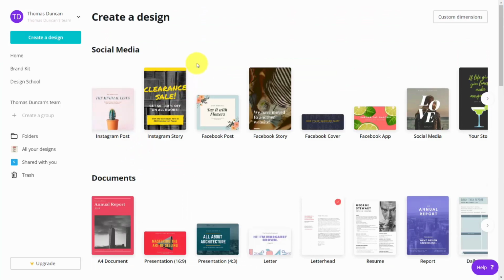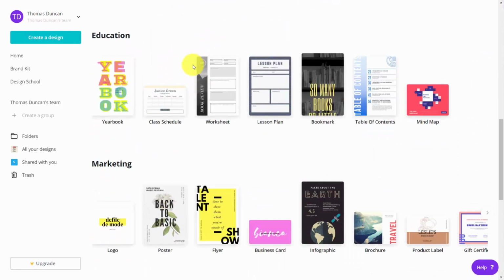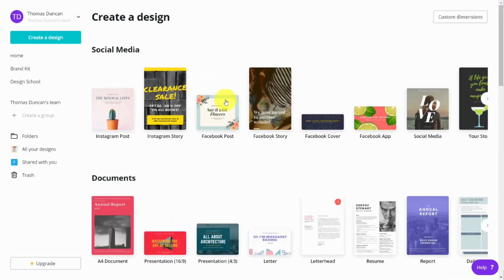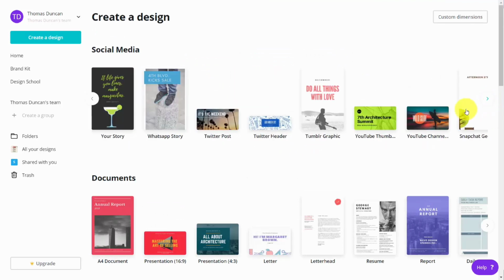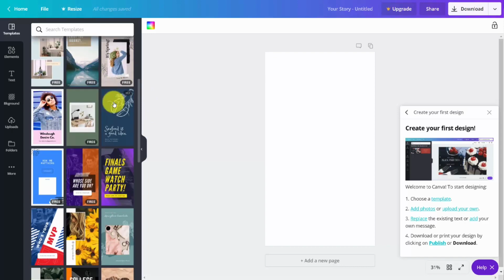types broken down into sections: social media, documents, personal, education, marketing, events, and advertisements. Each section has multiple forms. So for example, you'll see everything from an Instagram post and social media all the way over to a YouTube thumbnail. When you click inside of one of the templates, you'll notice there are going to be different forms of that particular design, and you'll see them in this section.